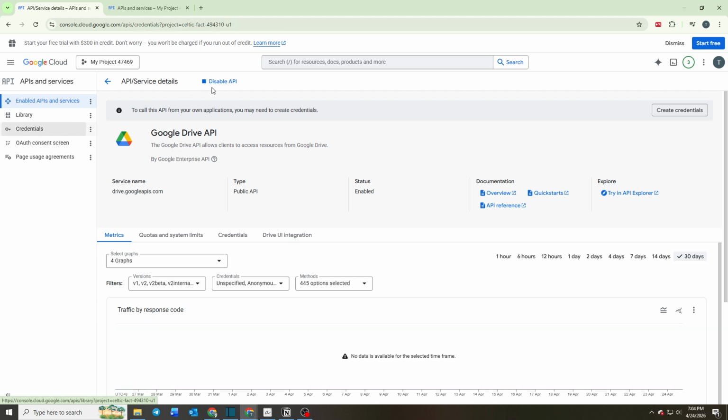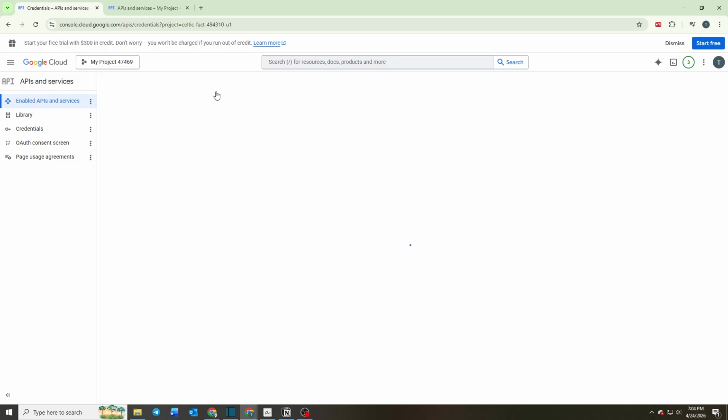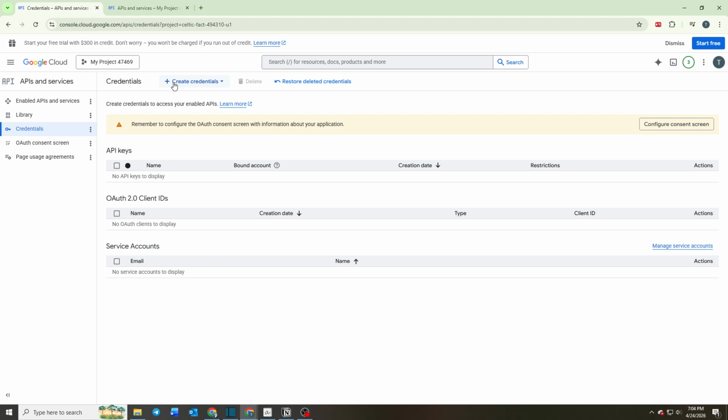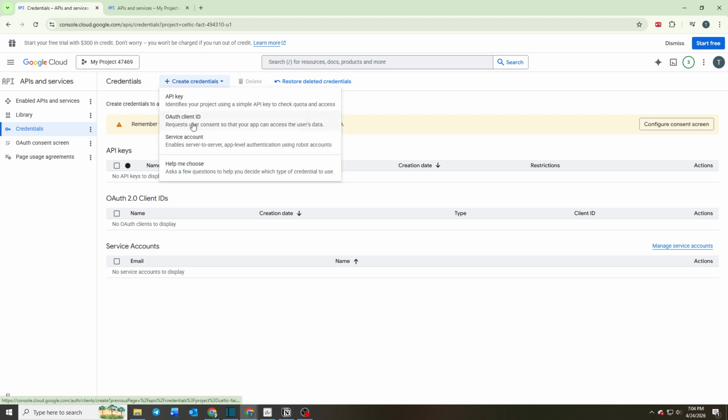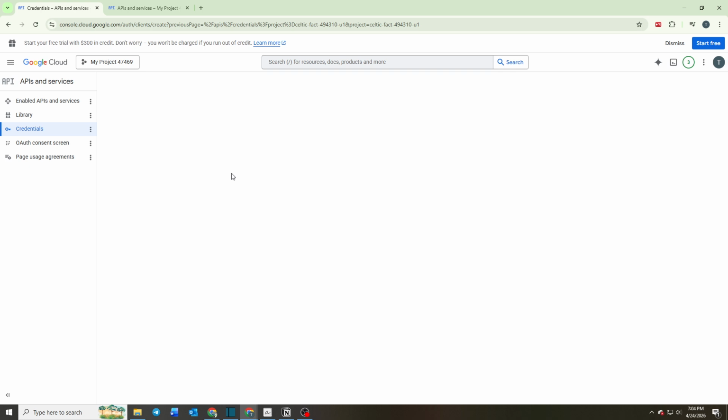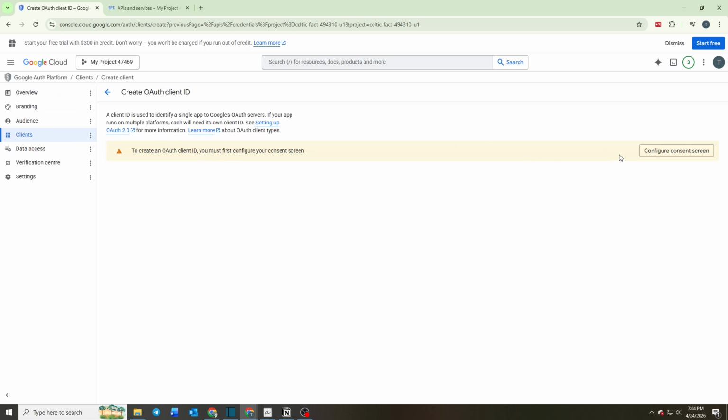Follow the instructions carefully, as this ensures your app can securely request permission from users to access their Google Drive data. Once everything is set up, download the JSON file that contains your credentials. This file will be used in your application code to authenticate and connect with the Google Drive API.